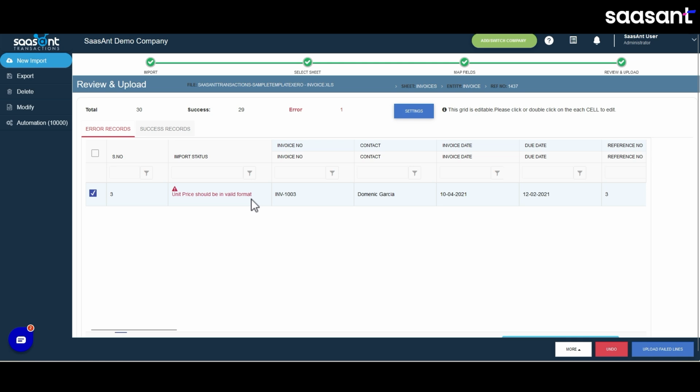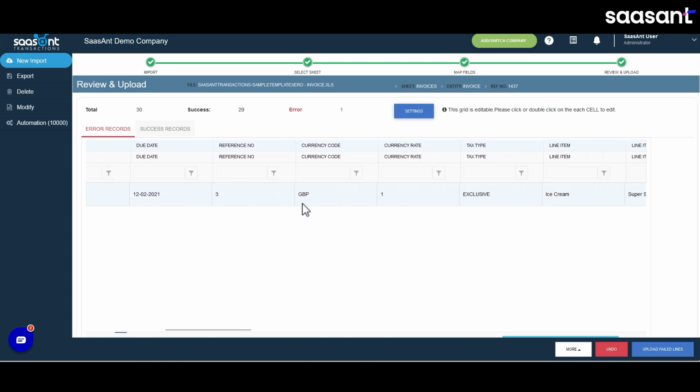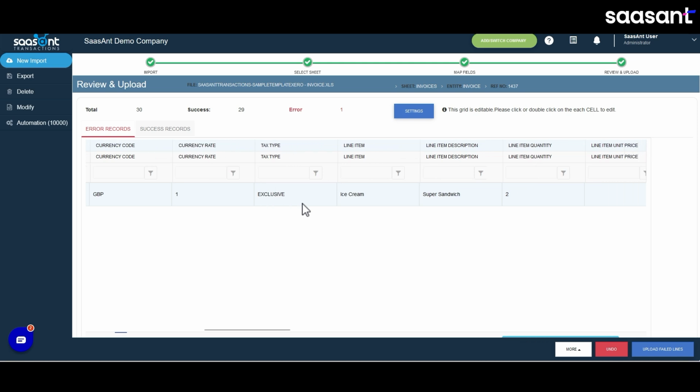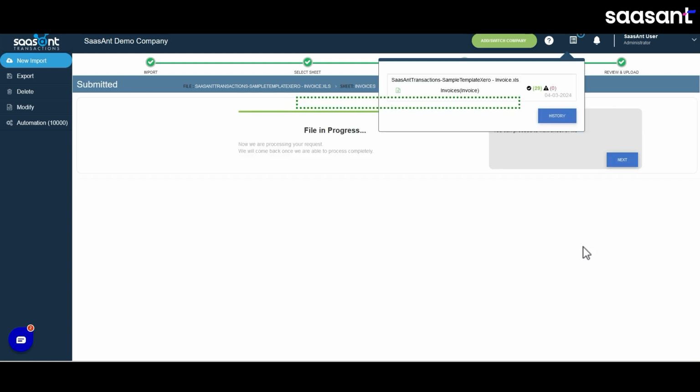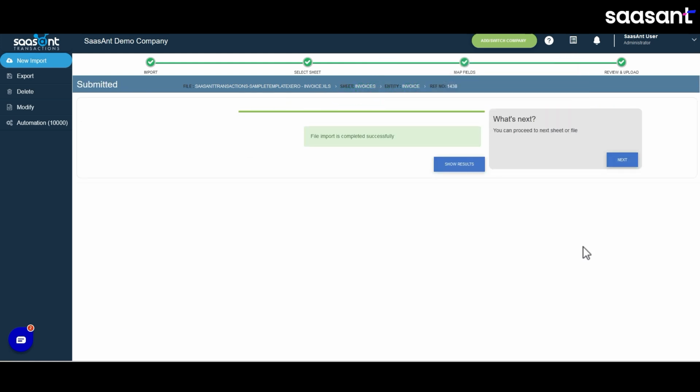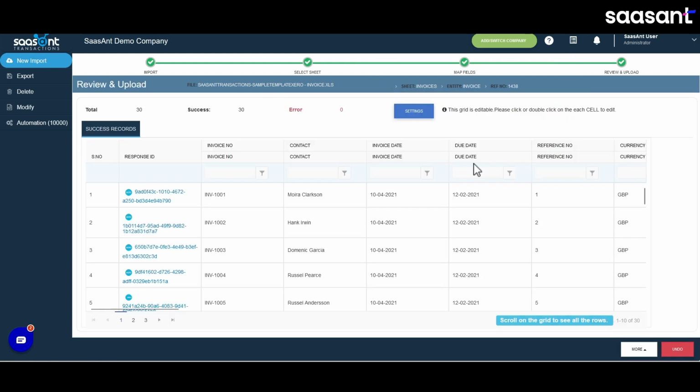Here, SaasAnt Transactions identifies one error. While syncing 30 transactions, one transaction caused trouble. Let's fix it fast. It's because of the unit pricing missing. Luckily, SaasAnt Transactions doesn't leave us guessing. It points out exactly where the issue is. Now, all 30 transactions synced smoothly.